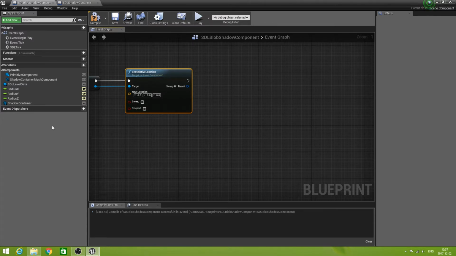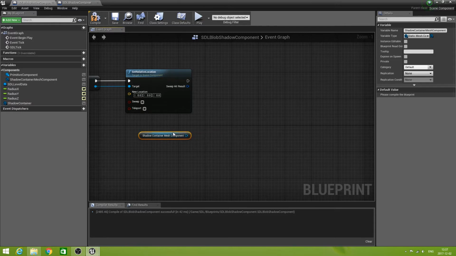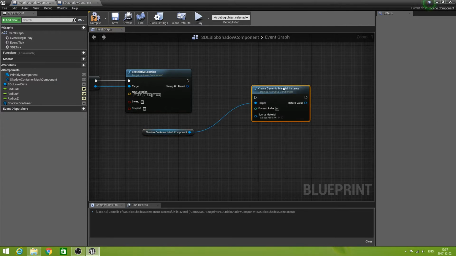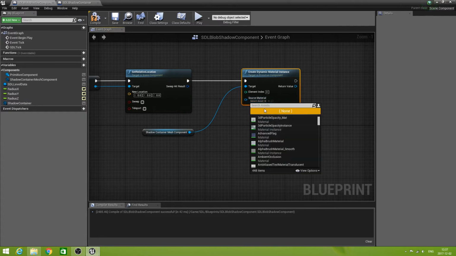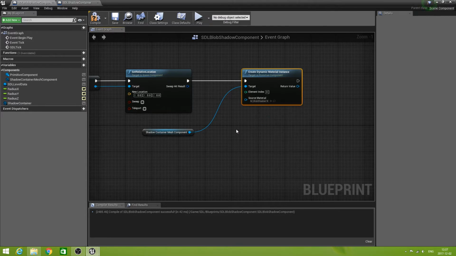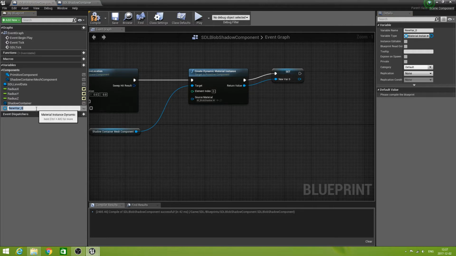And now we need our mesh component, and get it. And we're going to drag out from it and say create dynamic material instance. The element index is 0. The source material is, of course, our m_blob shadow. Now this material we're going to use a lot, so we want to promote it to a variable, and I'm going to call it dynamic.